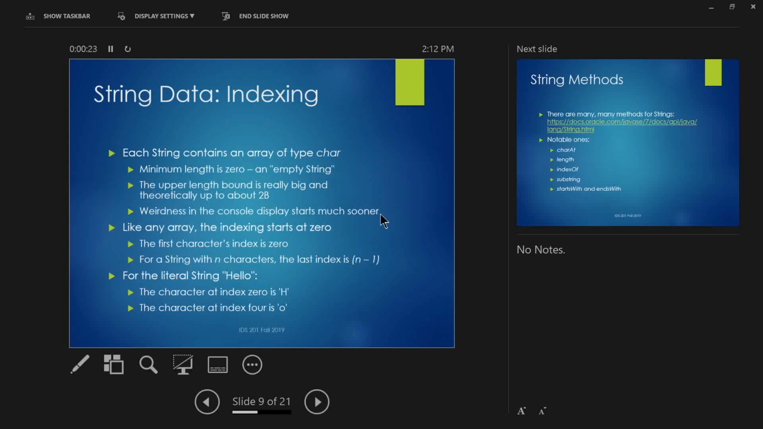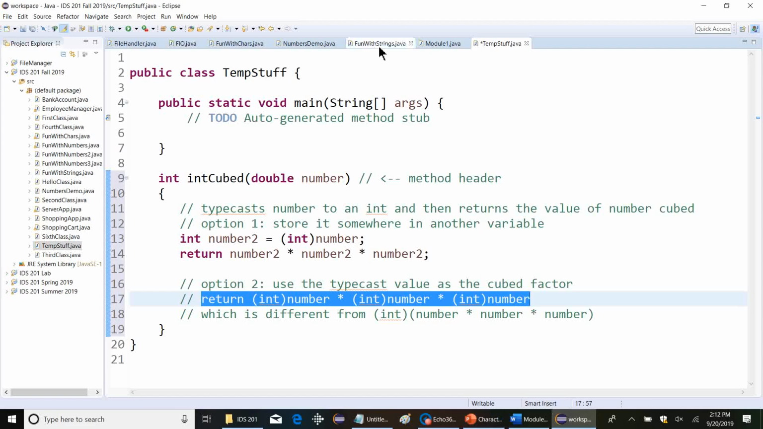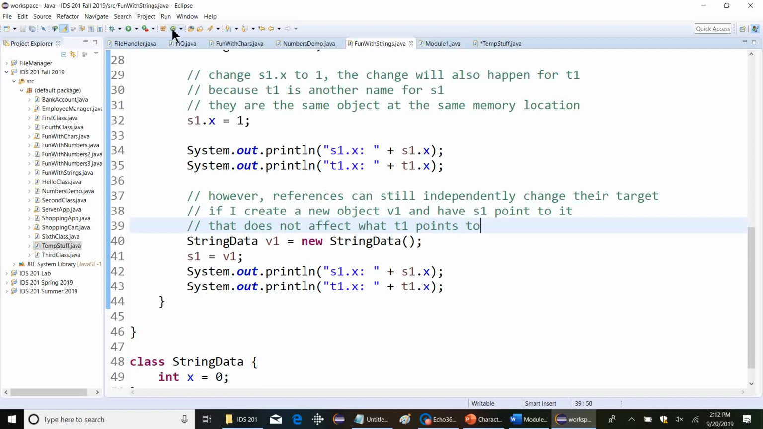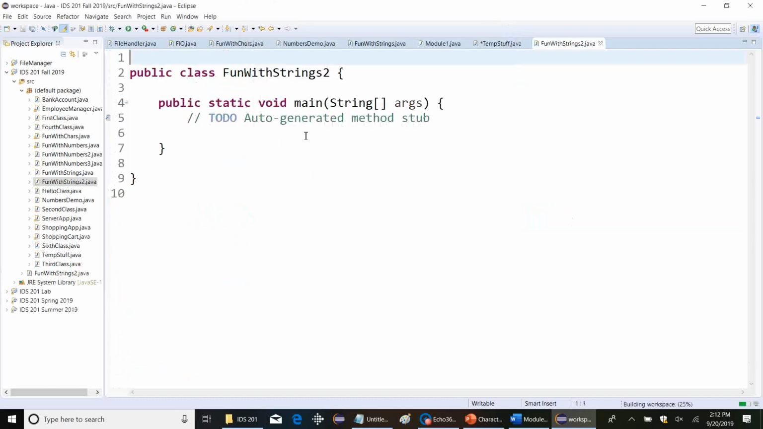So, indexing for strings, each string contains an array of type char, basically a sequence of characters. Minimum length of a string is 0, so you can have an empty string, and if you want to declare a string as an empty string, you can simply do this. Fun with strings, let's make a different one. If you want to declare an empty string, you can just do this. String s equals, and two pairs of quotes, right? One pair of quotes right next to each other.